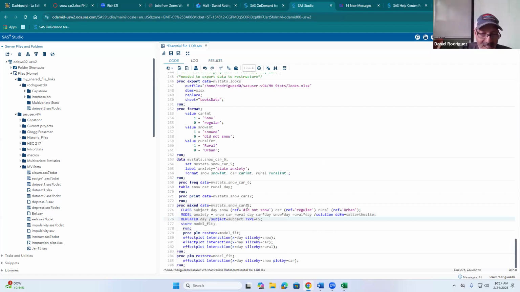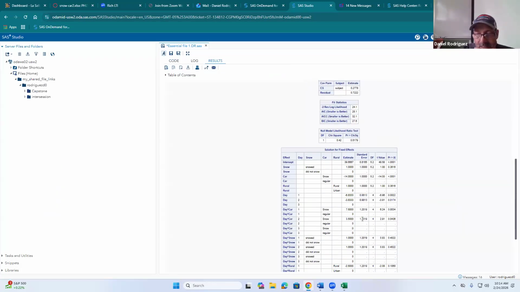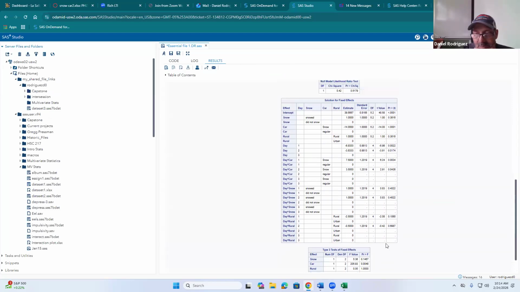Actually, I did not do that correctly. See that? I used the wrong data set. How come you didn't catch that? I was talking to you guys. I was supposed to use snowcar6, because the other one looked too familiar. So let me use the correct data set. There we go. I figured there might be some significant interactions, because I changed the data to make them look like there were significant interactions.